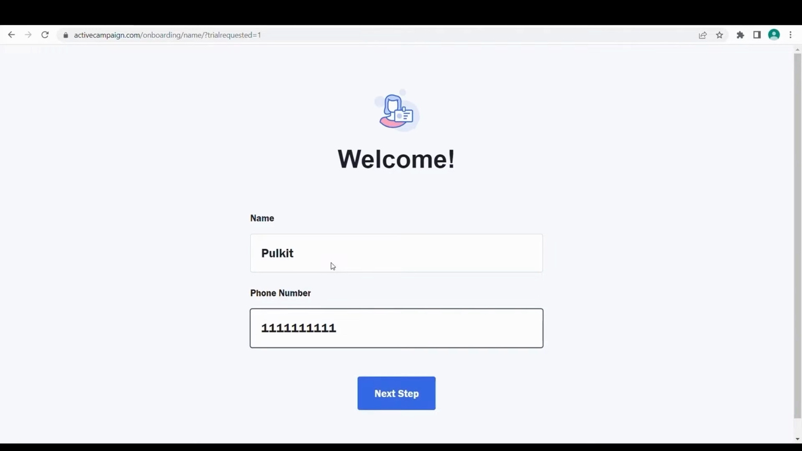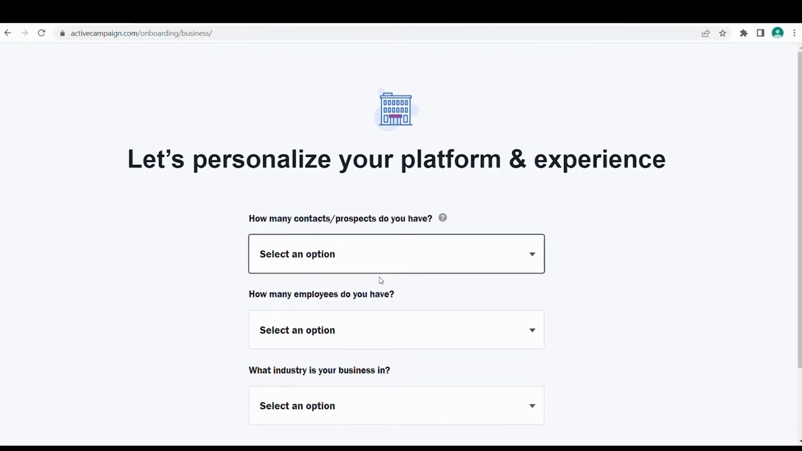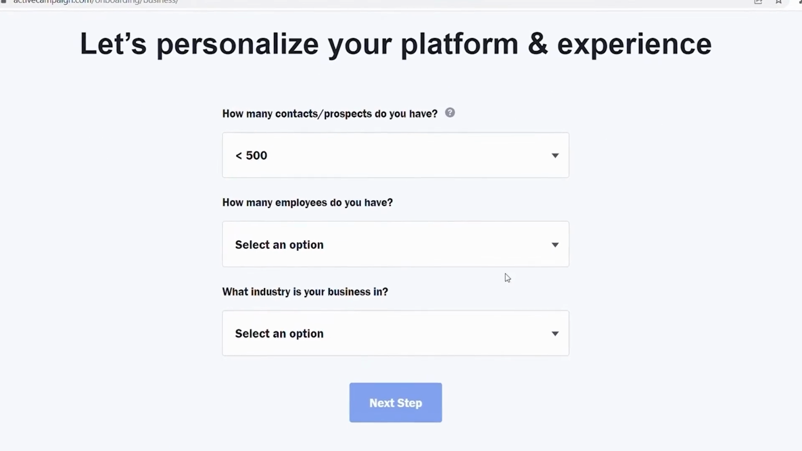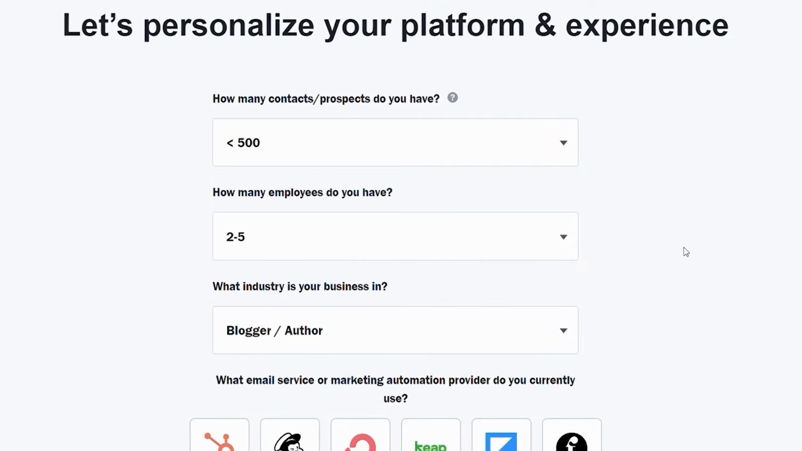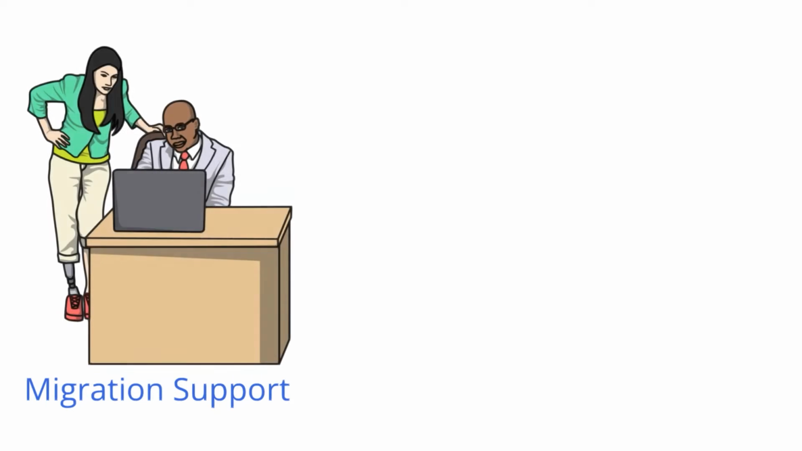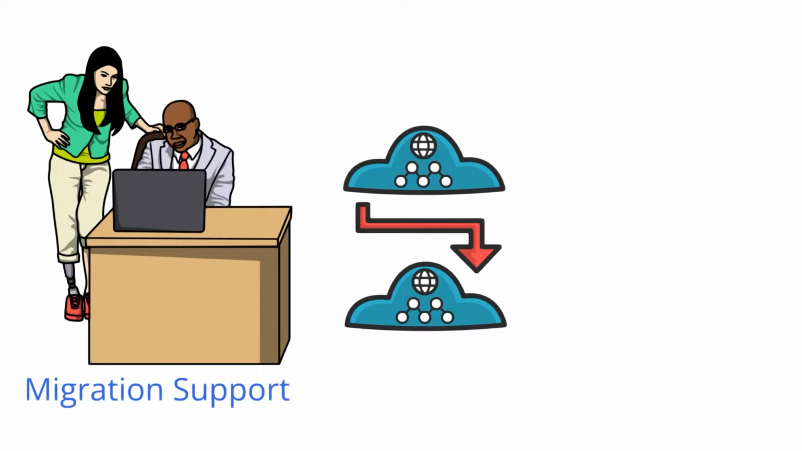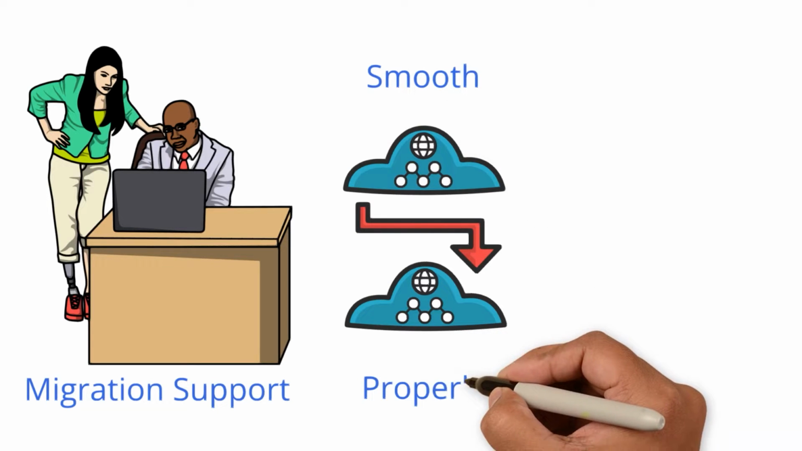Here you'll enter your name and phone number and click Next. Now we'll need to provide some basic info about how many contacts you have, how many employees, what's your industry, and the email marketing platform you're currently using. You can ignore this because if you move everything over to ActiveCampaign, the best way to do that is to contact ActiveCampaign's migration team. These people are pros at moving data from one platform to the other, and they'll make sure that your move to ActiveCampaign is smooth and that things work properly.